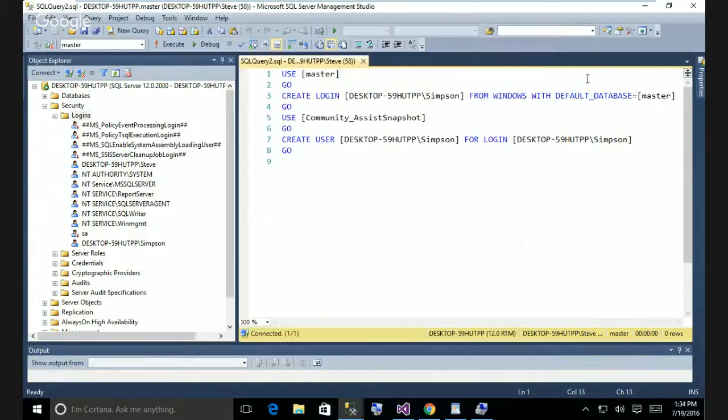I scripted it so you can see what a login for Windows looks like, because this is probably the only login for Windows we'll do. Create login, desktop, F9 HTTP/Simpson from Windows with default database master. Actually, it says use Community Assist Snapshot, which is not what we want. Just Community Assist.